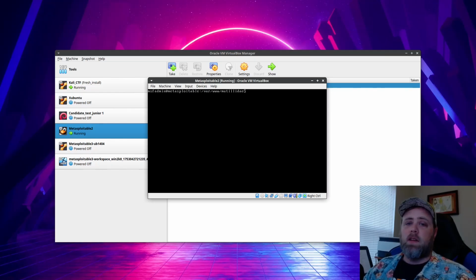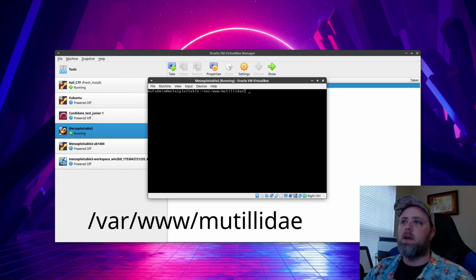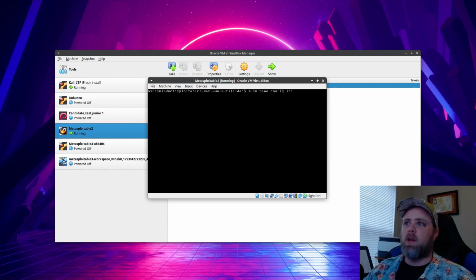Now, I can't get the text in this one any larger, so I'll just have it down at the bottom here. This is the directory you want to navigate to once you get logged into the server. There is one change that I found that you need to do. Once you get here, you want to type in sudo nano config.inc. You'll just hit enter.